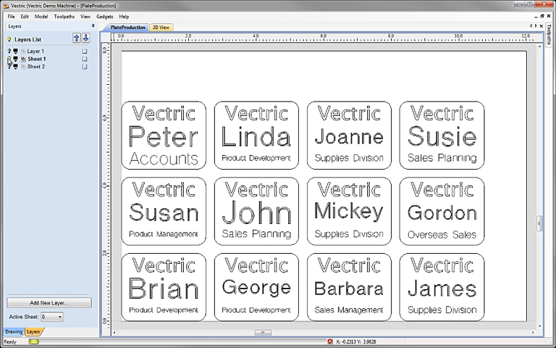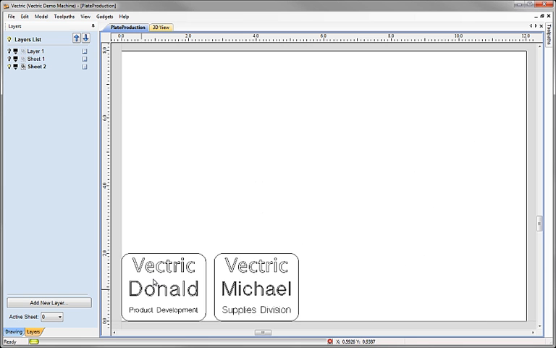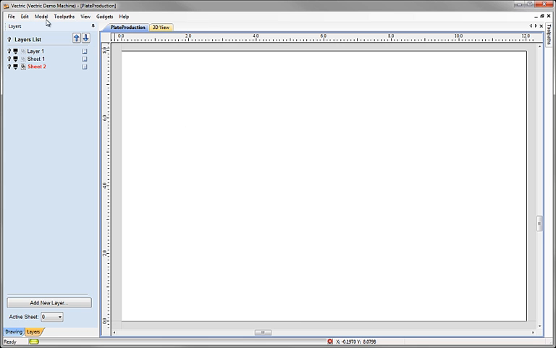If I hide sheet 1 here and turn on sheet 2, we can see that the extra 2 have ended up on a separate sheet. So when you've calculated the plate production, you might end up with some layered results to deal with, because you're going to have to cut these on more than one sheet. Okay, so that's the basic principle.